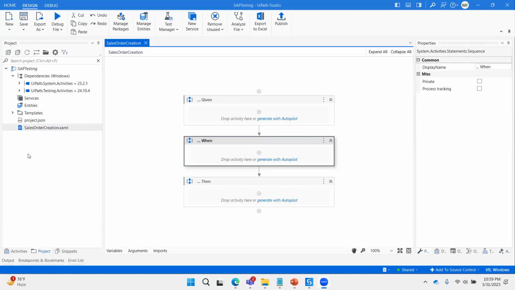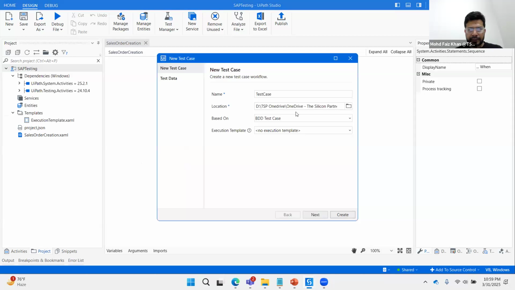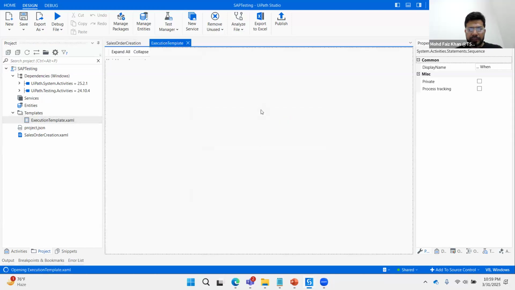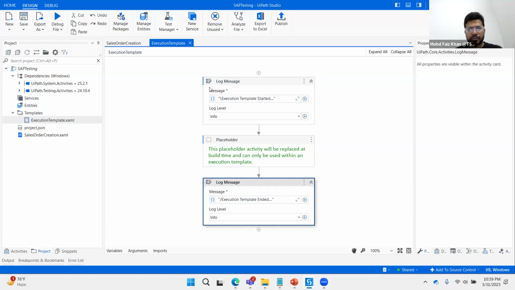You're good. Okay. So let me, I think you may be saying I have created this decision template. So you can create this Sales Order Creation by just clicking on this add. I have created these test cases. I renamed these cases to Sales Order Creation. You will see here. And I have also attached this execution template, which I created earlier, which is just having the default placeholder activity, which will be replaced at runtime with your actual test cases. And there I have added two more test log messages just to know these are running in the execution template.